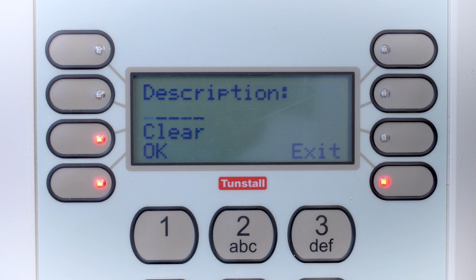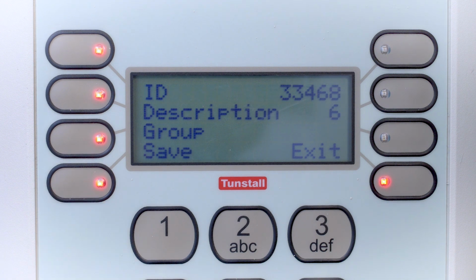For this example, use apartment 6. Use the SCP's keypad to enter a numeric description, 006. Once the description is entered, press OK.